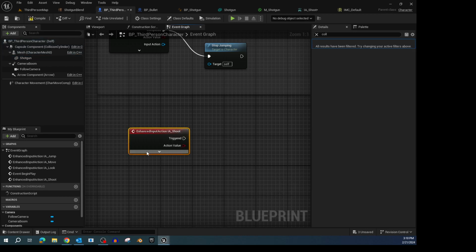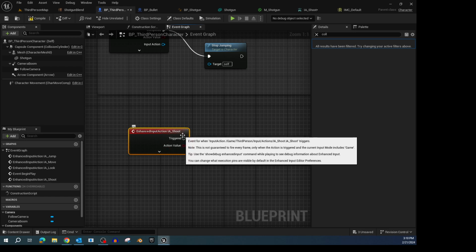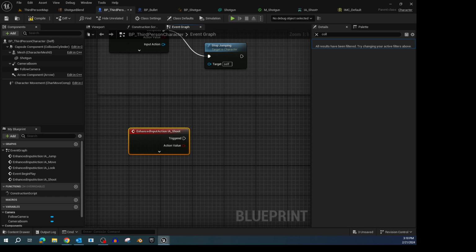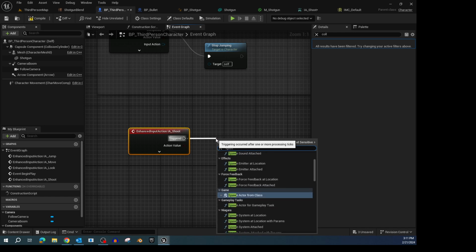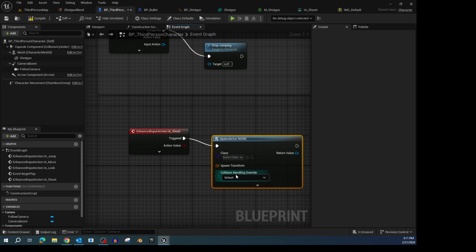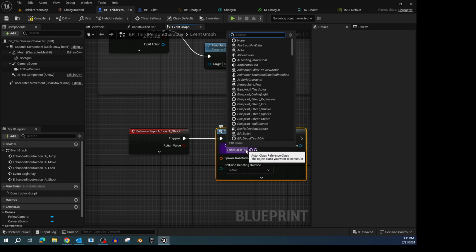So when this is triggered, we want to spawn the bullet, which the bullet is an actor. So pull this out. Spawn actor class. So we're going to spawn the actor, and the class is the bullet.